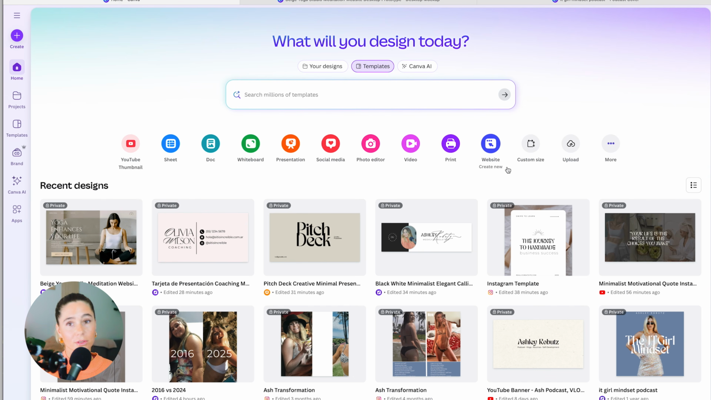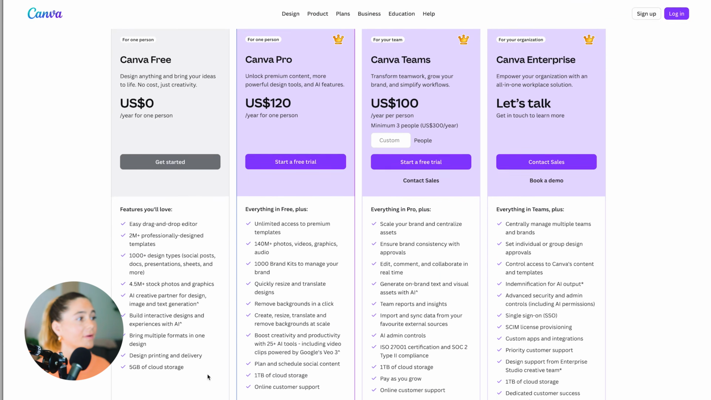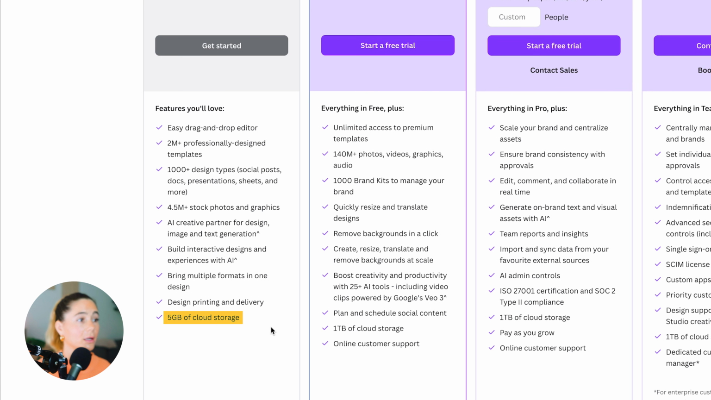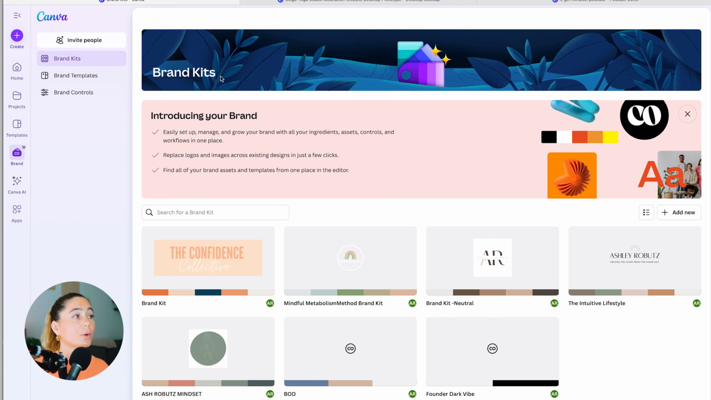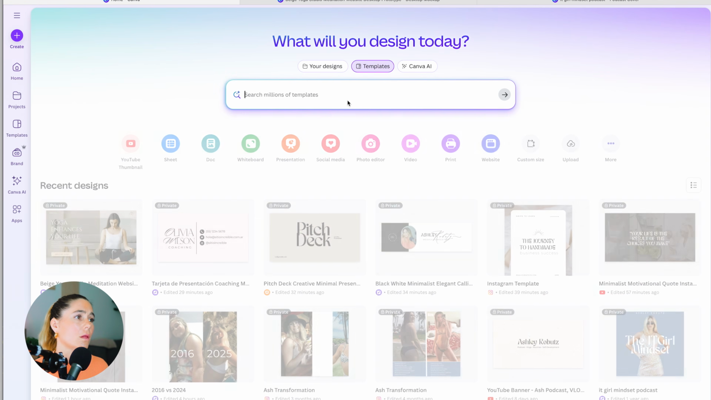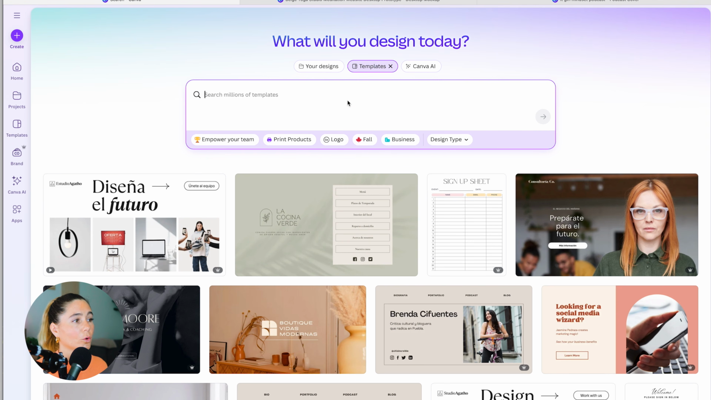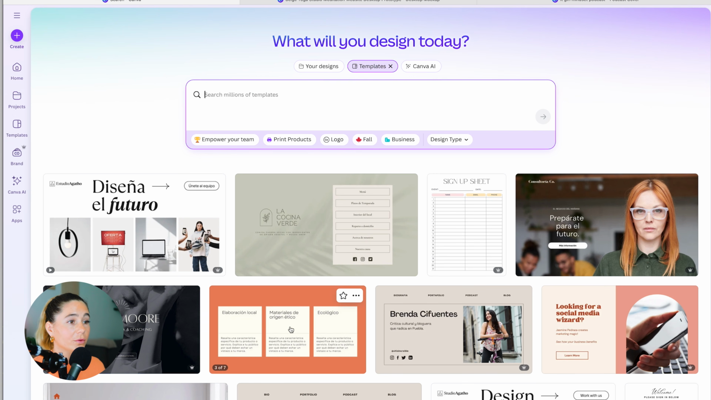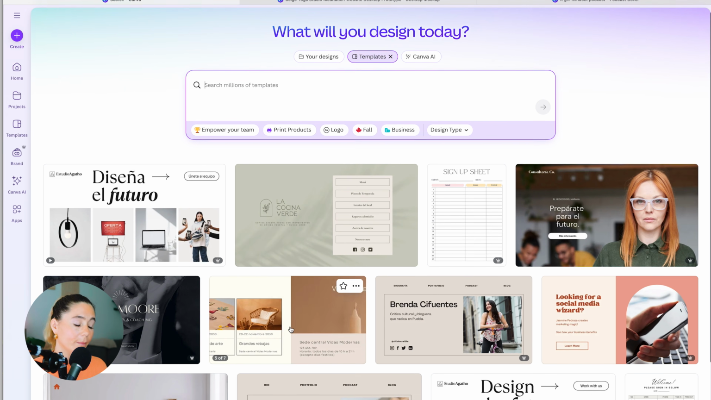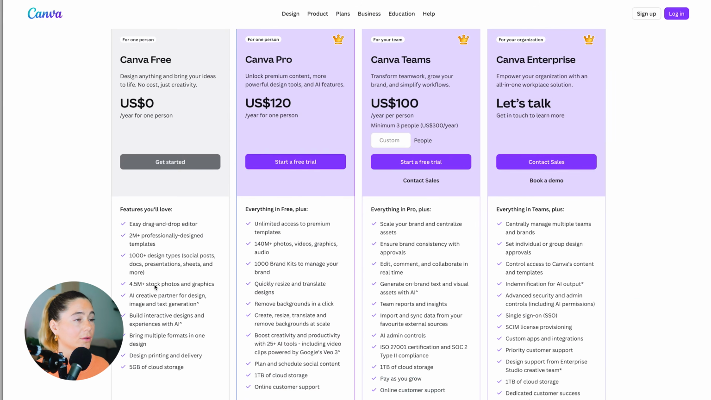And then storage was another reason. You only get 5 gigabytes of cloud storage on the free plan. Here you get 1 terabyte. So it's really helpful in that capacity. The brand kits, you don't get that on the free plan. You have to upgrade for that. And then you just get access to even more templates. As you can see right here, that means you need to be on the premium plan. This one is on the free plan though. So there's still a lot you can do with the free plan, but I personally love the pro plan for those things that I mentioned.